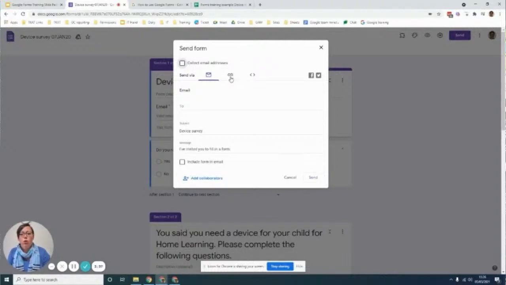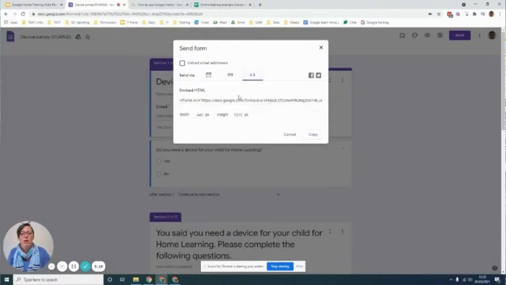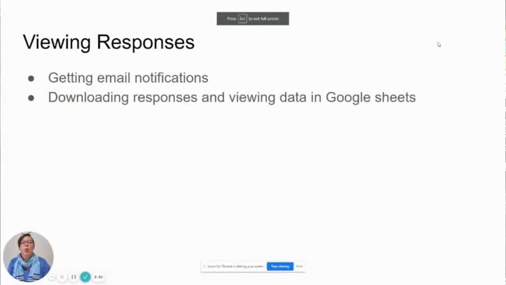You also have the option here for your link. If you want to put that onto your website or into a parent's communication, you have that option there. I would usually suggest you use the shortened URL, which just means that you've got a much shorter link to send. Obviously, it's exactly the same link. The final option here is to embed. If you wanted to embed the HTML, you've got the full link there for you to copy and paste.